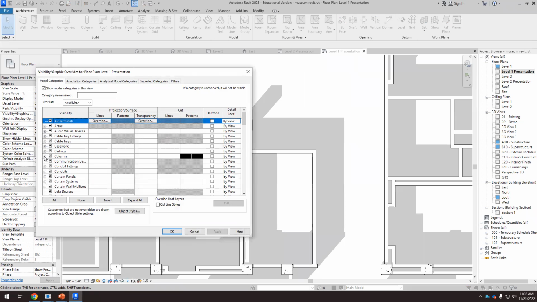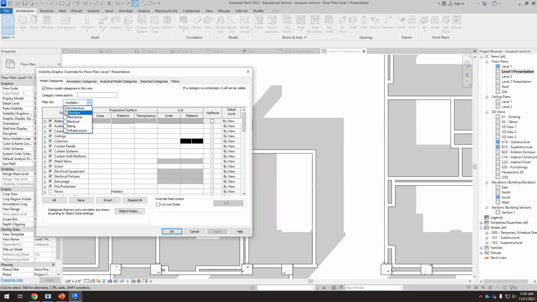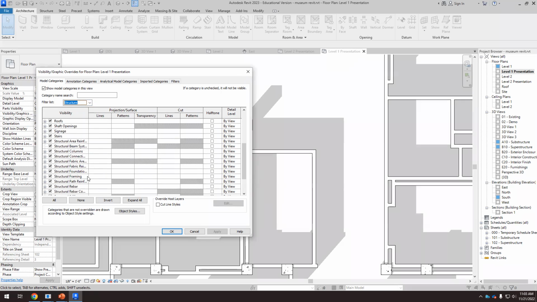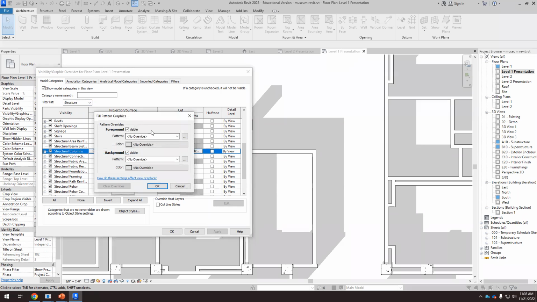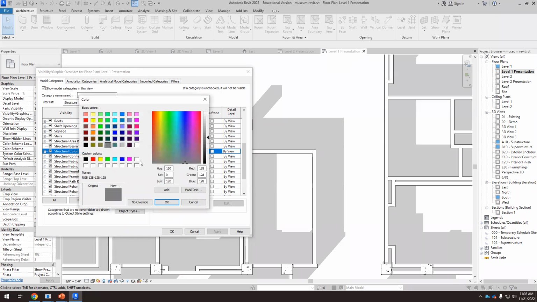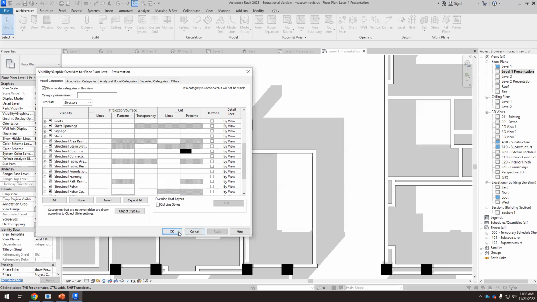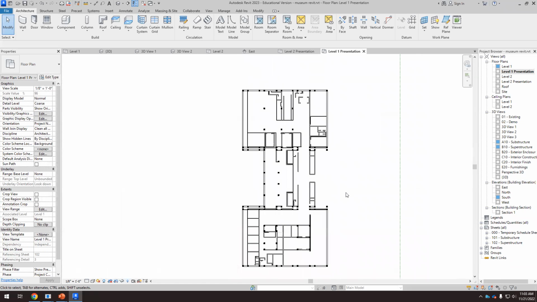Let's go to visibility graphics. Let's select only structure. And when we have structure, we do have columns. Oh, no, because there is another category with structural columns. Okay, so we have to do this with structural columns: override, solid, black, white, and now the columns are black.